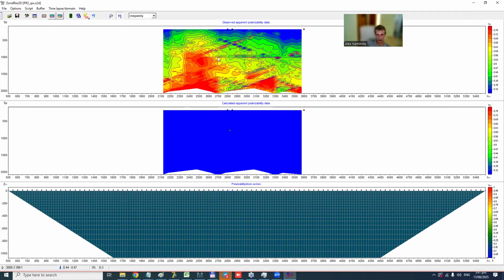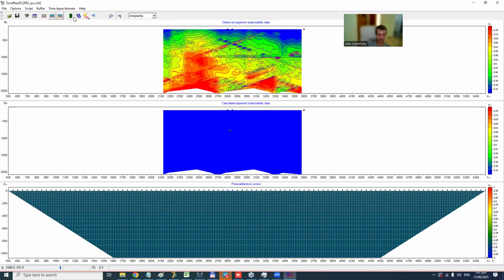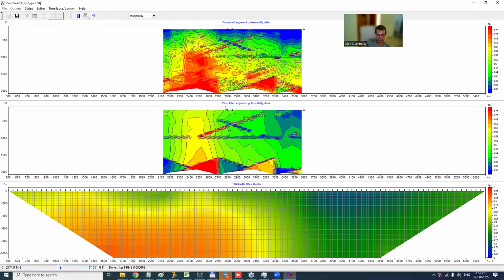Actually, here I don't see any problem because these values of apparent polarizability are very small. And so the signal should also be very small. So let's check how it looks. Yeah, it looks not so well, but I don't see any critical problem, and inversion can be made with IP data, but of course, the first spacings should be removed.